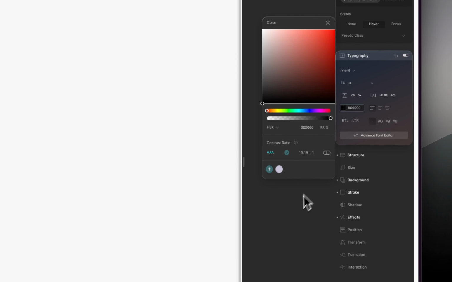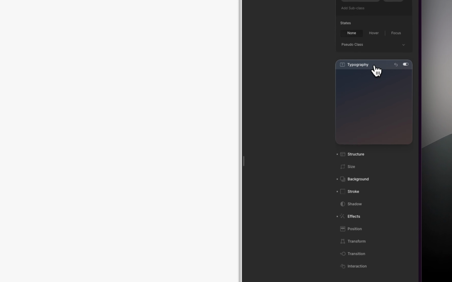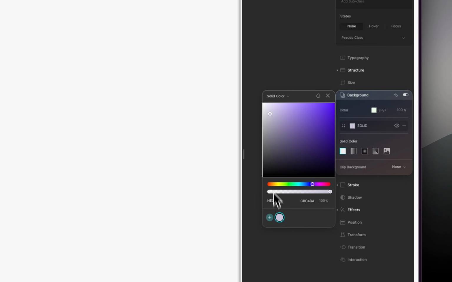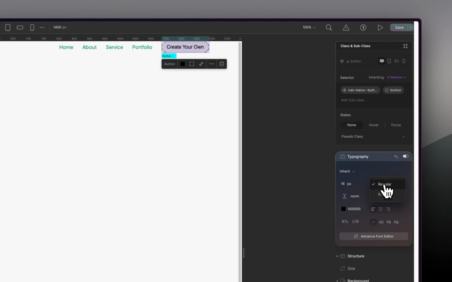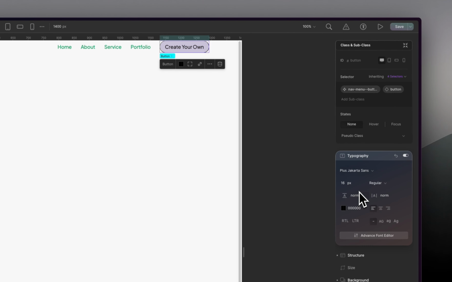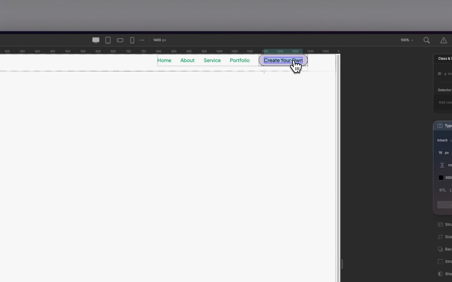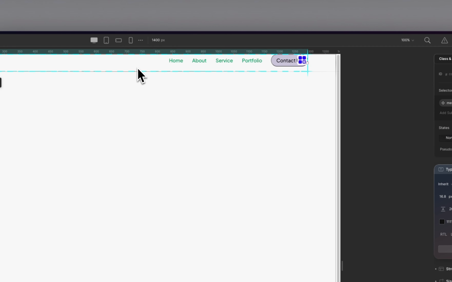All right, let me click on this button. Let's try and make some changes here. I'm going to choose this color. Not for that particularly. For background, select this and then choose this color, and that is good. And for typography, we are going to make this one also 16. Change this one from here to that, and yeah, I think that is good. And then we can just change the text here to contact us.